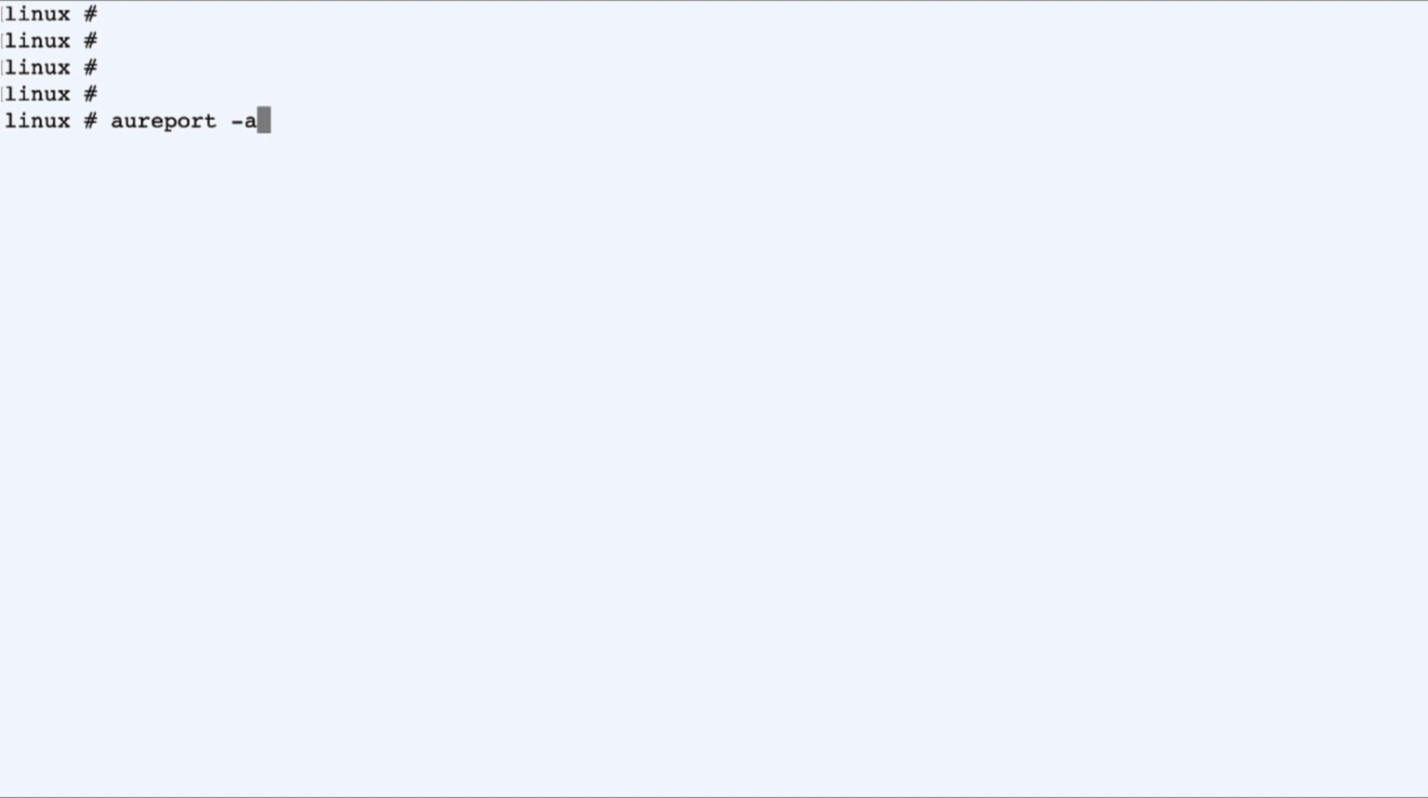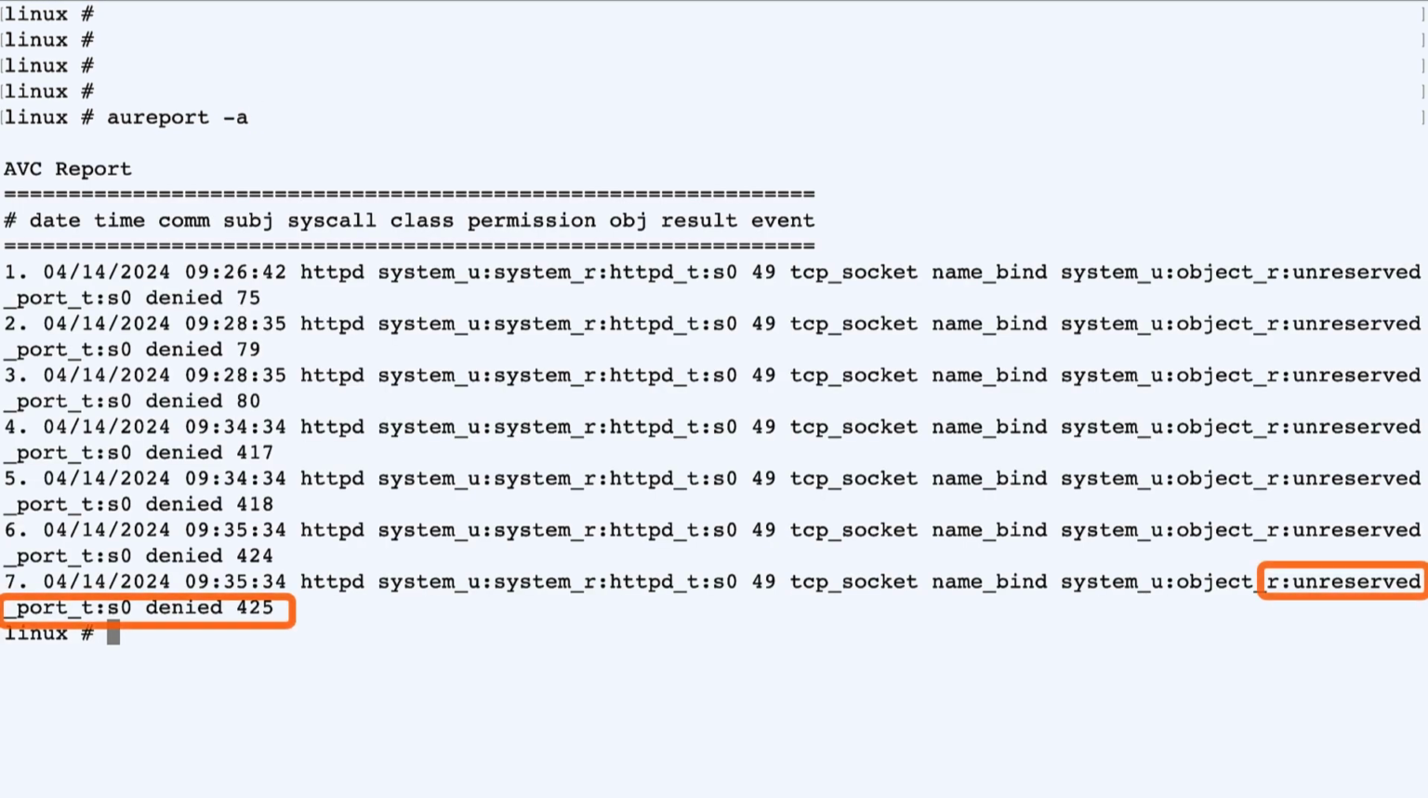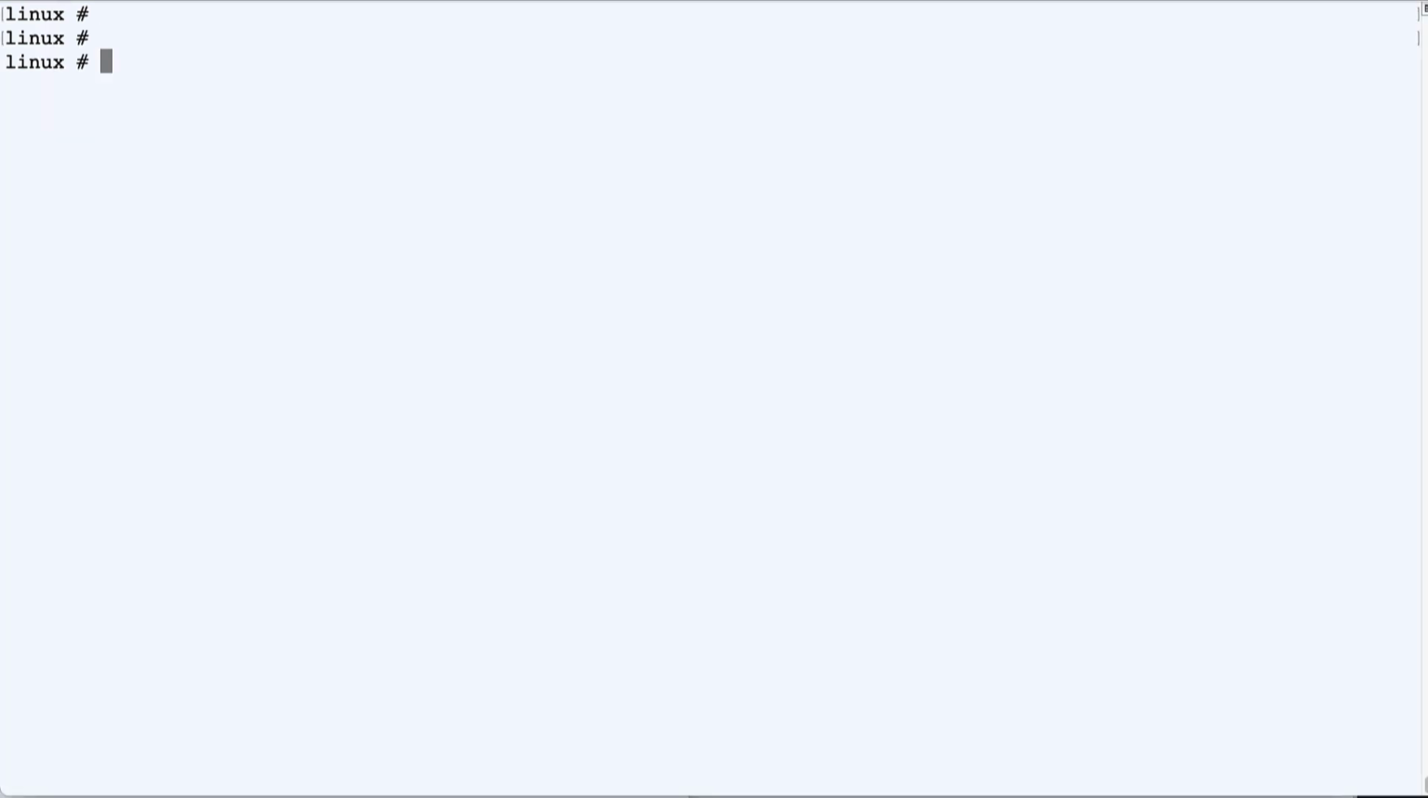The -a option gives you just a list of the AVC type denials. And of course we see that our unreserved port type was denied, but it's not very specific. The -e option lists events that happened and whether they were successful or not.